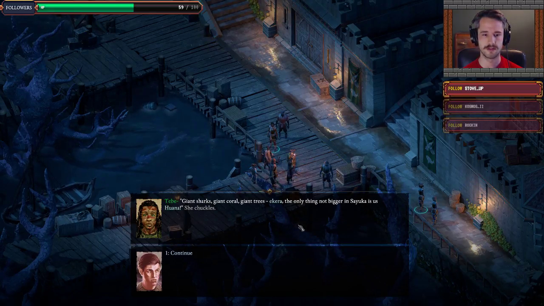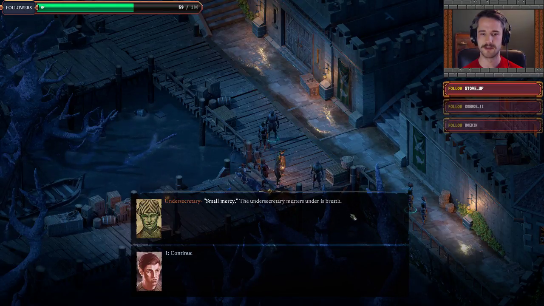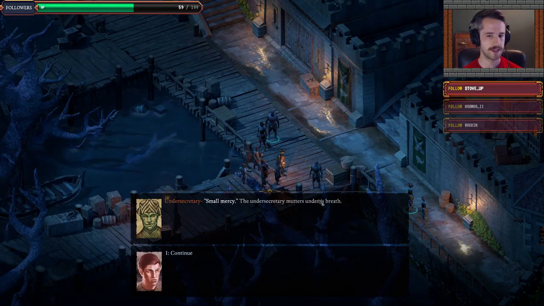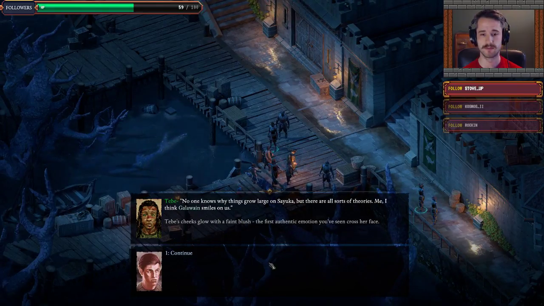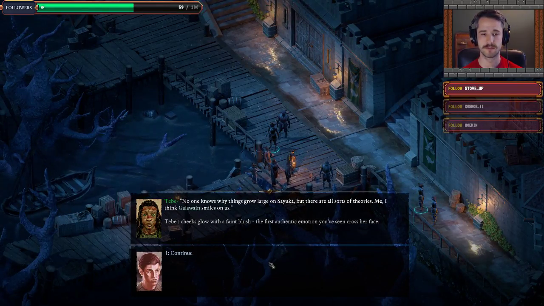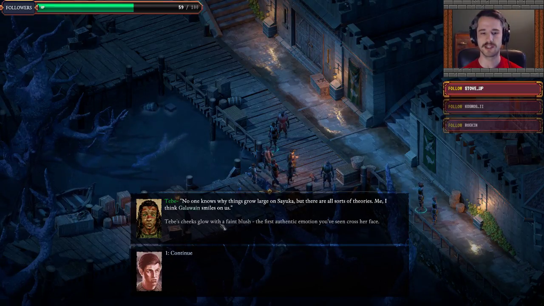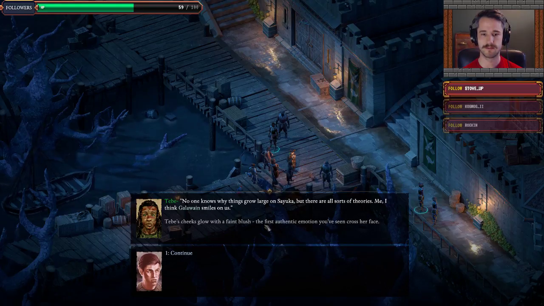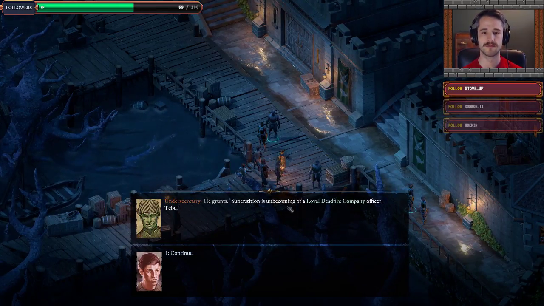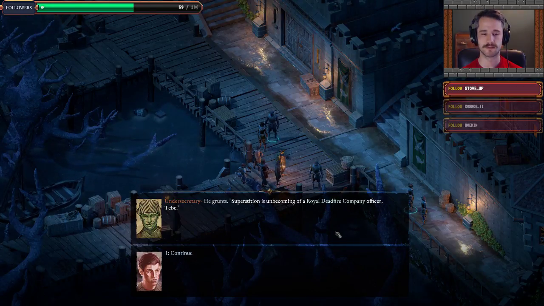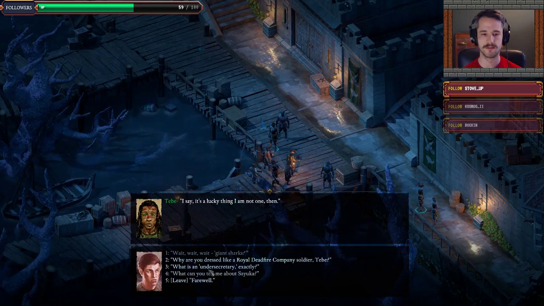She chuckles. Okay. Small mercy. The Undersecretary mutters under his breath. I think I meant his breath. No one knows why things grow large in Sayuka, but there are all sorts of theories. Me? I think Gallowayne smiles on us. Tebe's cheeks glow with a faint blush. The first authentic emotion you've seen cross her face. Superstition is unbecoming of a Royal Deadfire Company officer, Tebe. I say, it's a lucky thing I'm not one then.